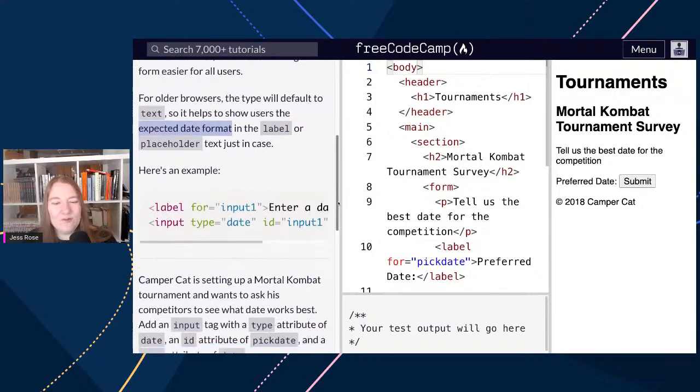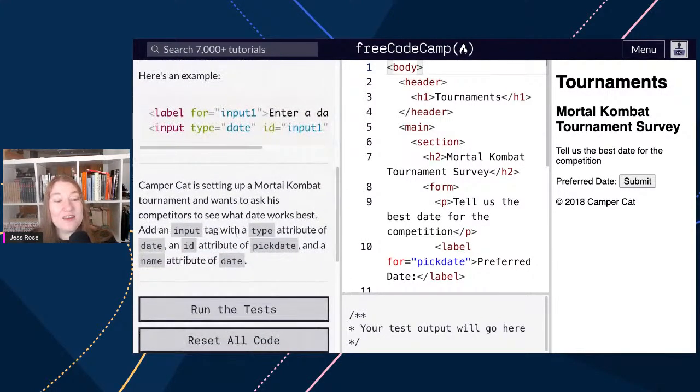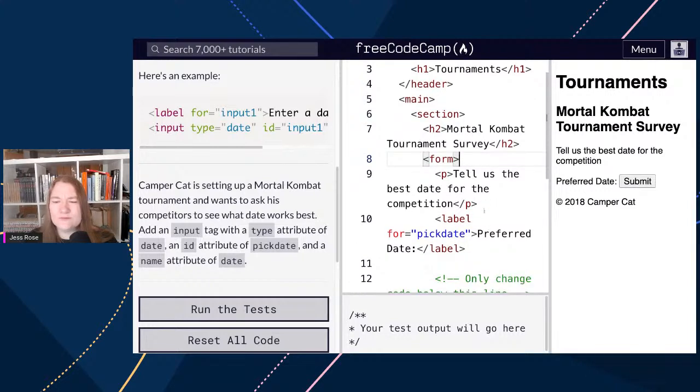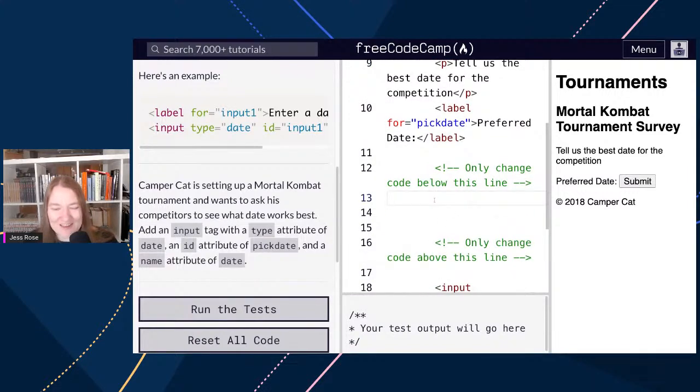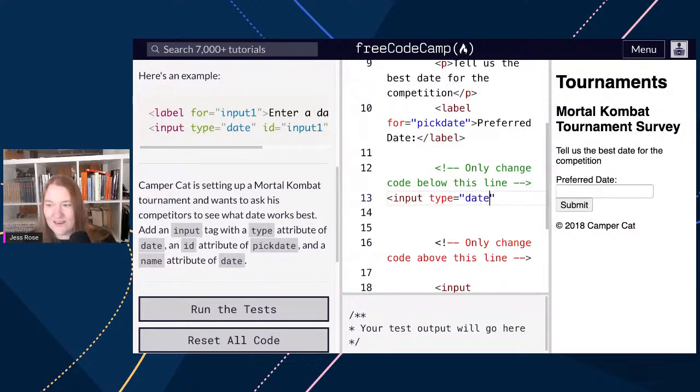We're going to come on down and add an input tag with the type attribute of date, an ID attribute of pick date, and a name attribute of date. We can do this. Where do we usually put that? Oh, I'm all muddling. Well, only change code below this line is where we put it. So input and the type is equal to date.